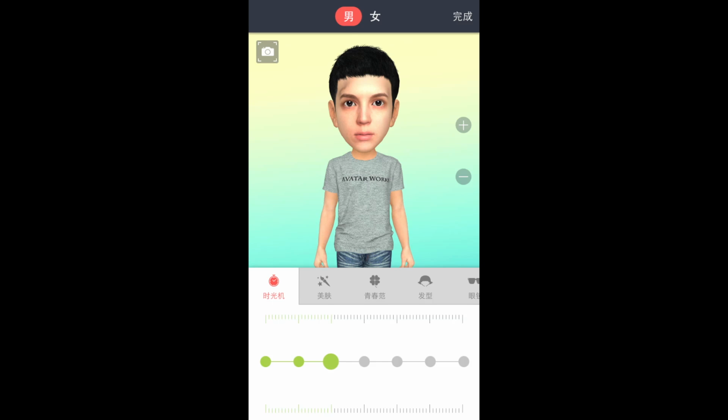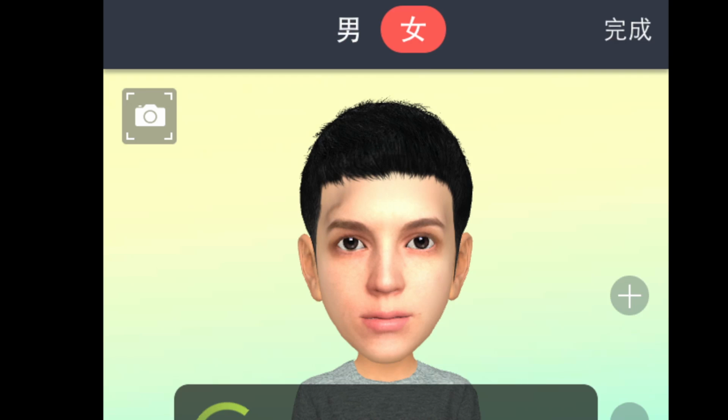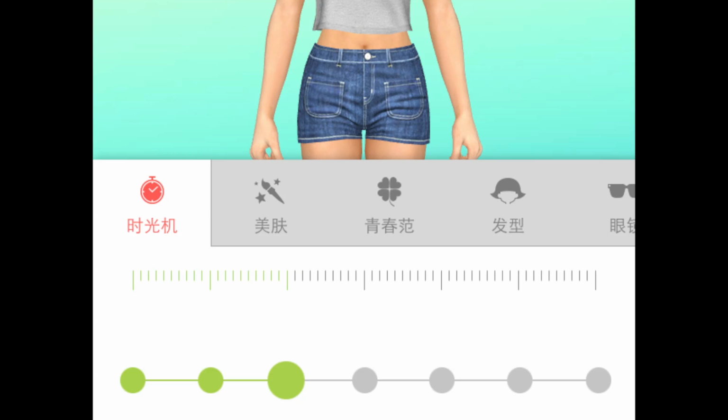If you look at the top of the screen now, where the little red icon is, on the left it's a boy, on the right it's a girl. Congratulations, you just learned the Chinese characters for boy or girl. So I'm going to turn myself into a girl, and then we're going to go through these features in the middle of the screen, you know, where you see the little watch and you see the flower or the clover and the hair.